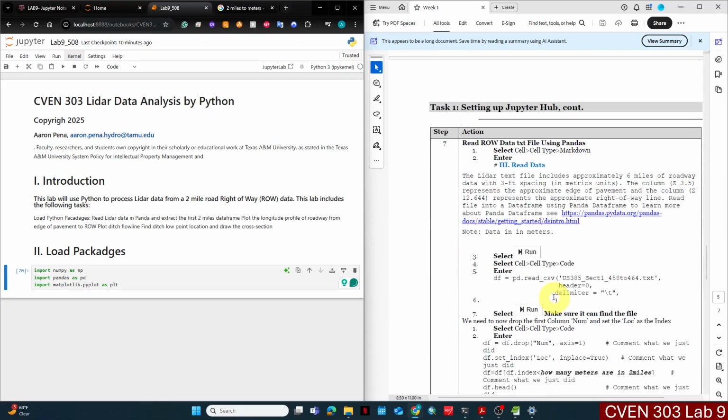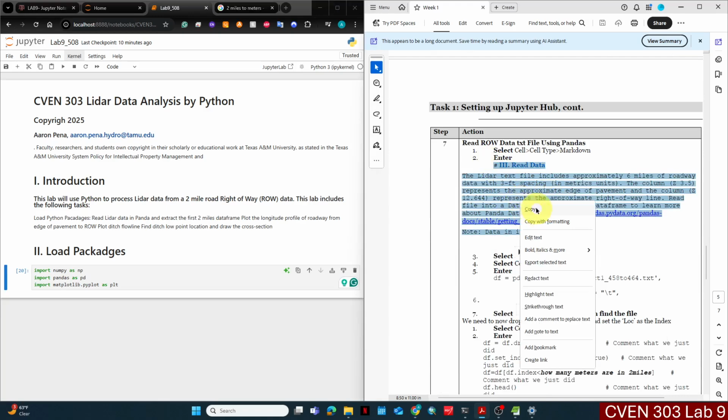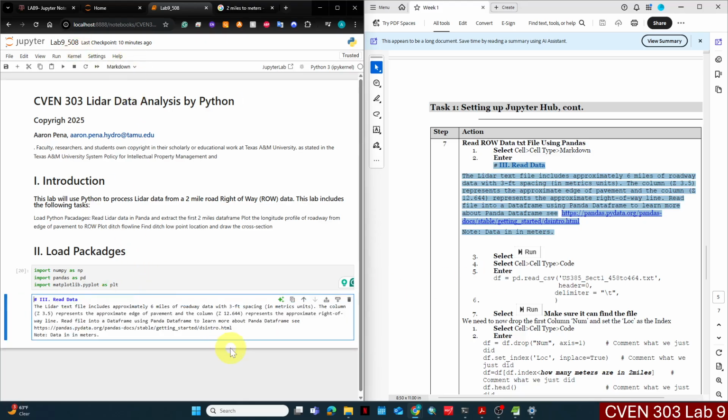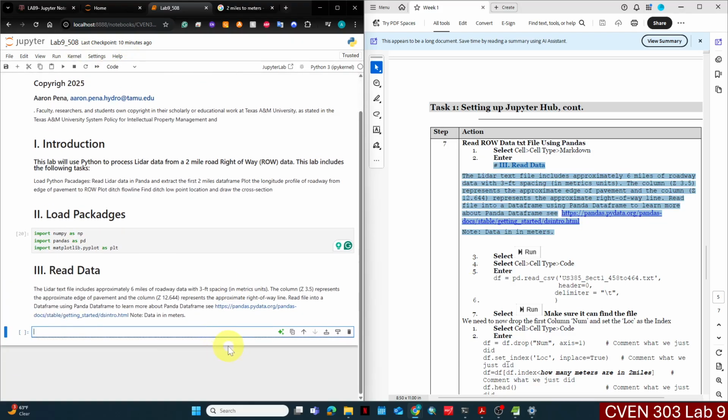So moving on, we're gonna have a new markdown cell. So add a cell, make it markdown, run it. So we have around 6 miles, 5.8 miles of data. It's in metric units, so they're meters. Column 3 set 3.5 represents the edge of the pavement, and set 12.644 is the approximate right of way of the data.